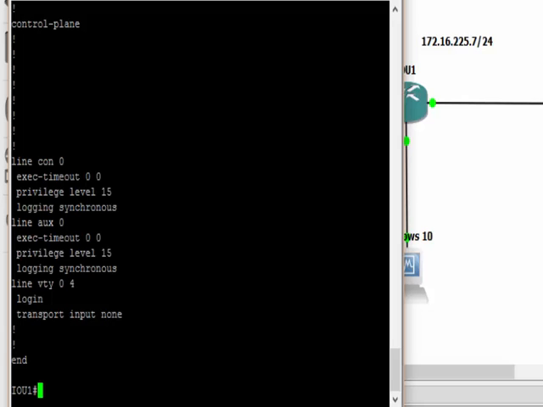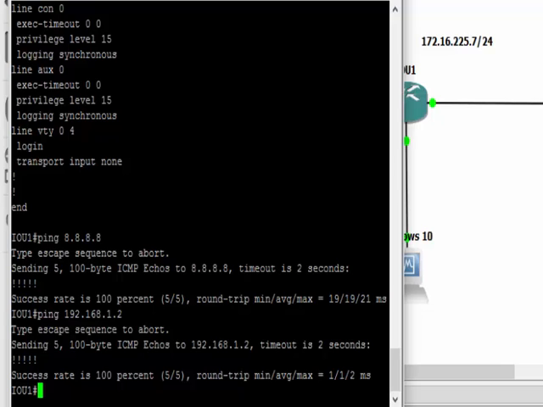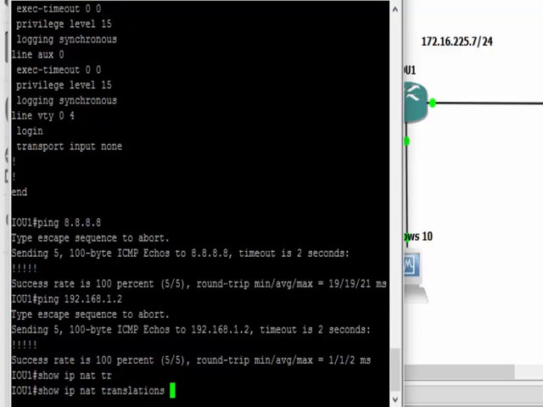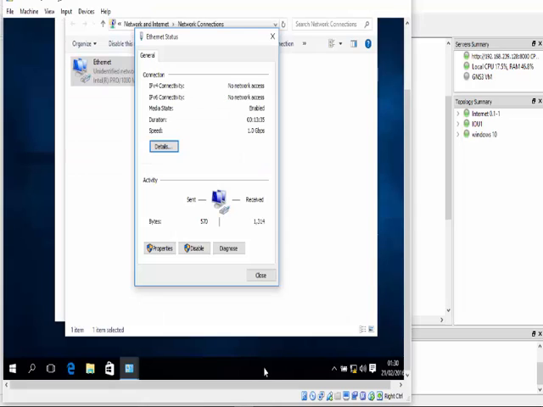What we'll do quickly on this router is we'll test our connection to Google's public DNS. So that's cool. We'll also test our connection to the internal LAN 192.168.1.2. That's also successful, which is great. So what we're going to do, we'll do a show IP NAT translations. There won't be any yet because I've not gone on to this PC.